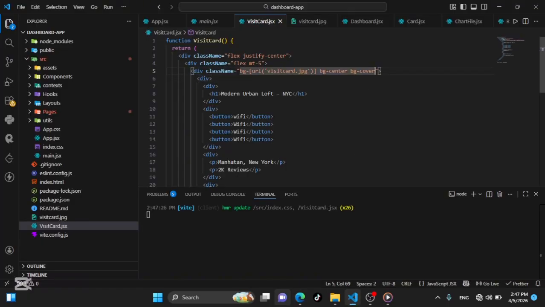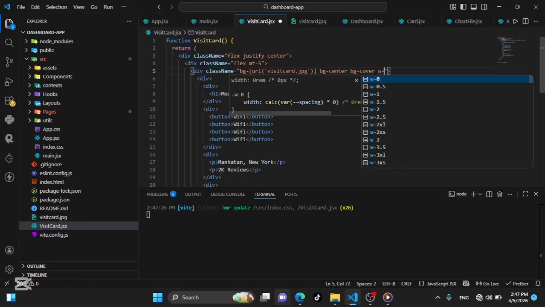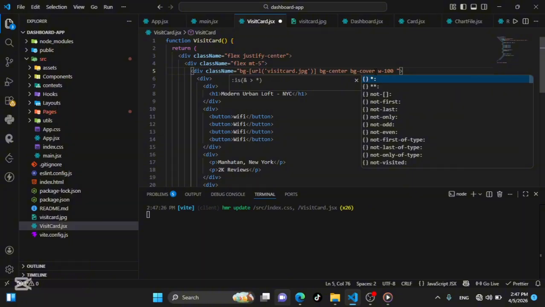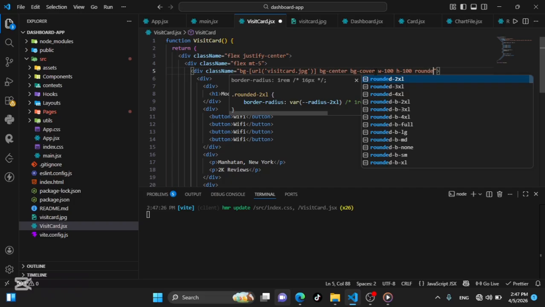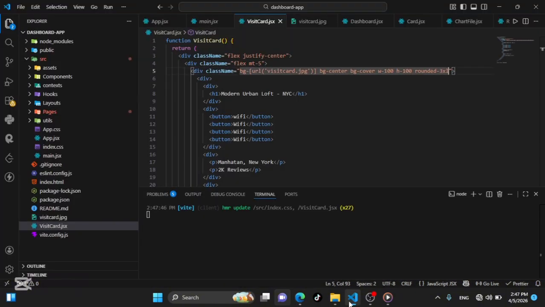So let's just give this div a fixed width and height. I'm just giving it a width of 100 and height of 100 as well, and just give it a rounded property of 3XL. Let's check that out, and you can see here it completely changes the look. So this is the border div.